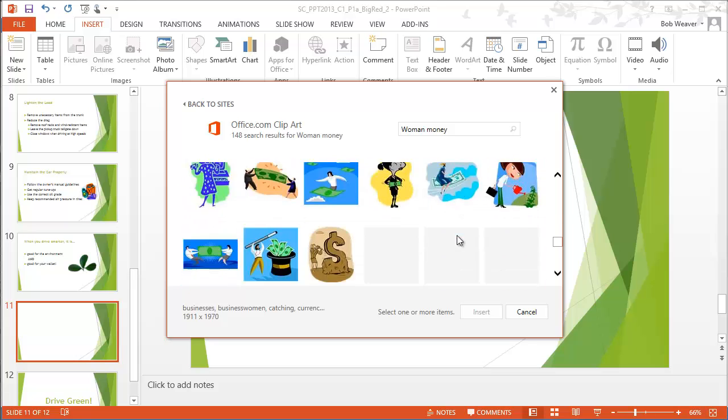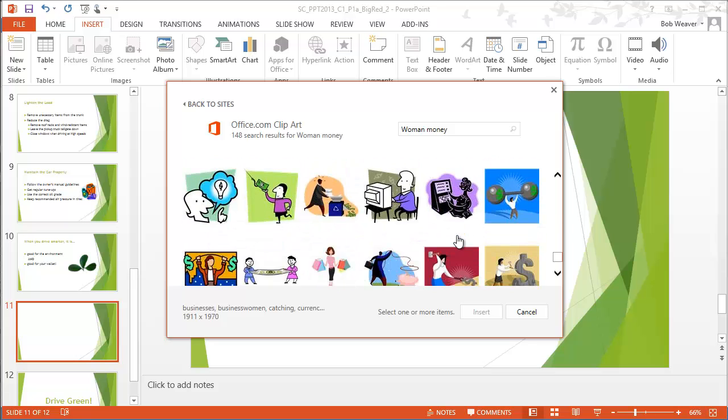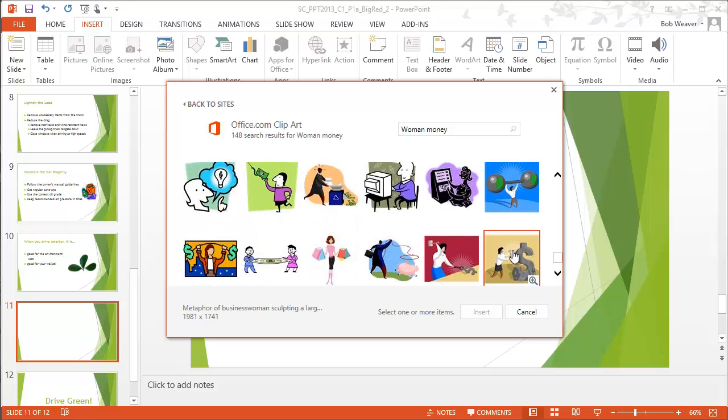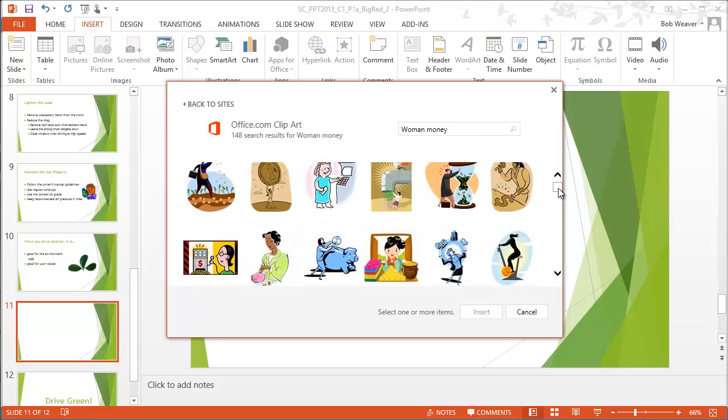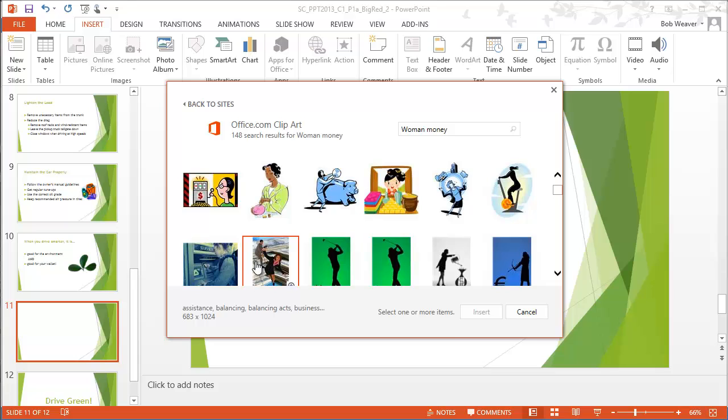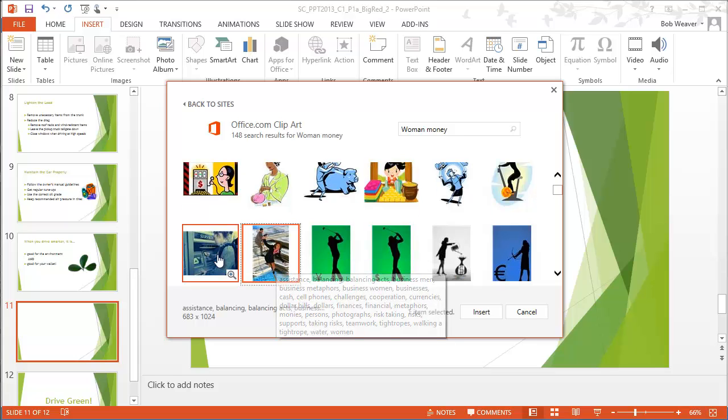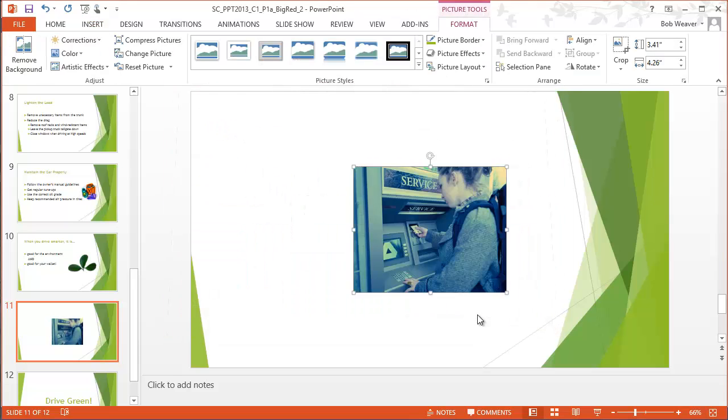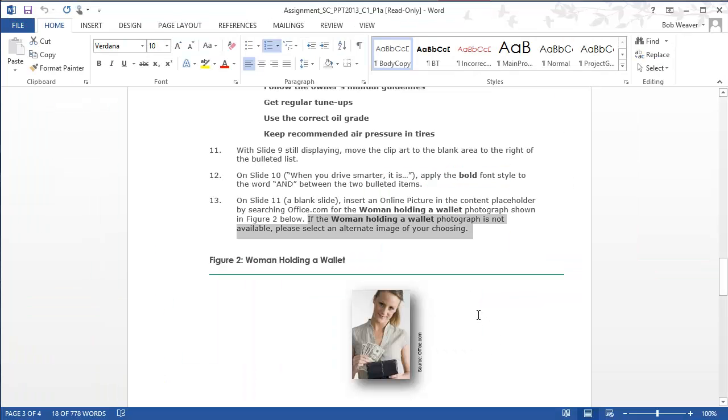I see a lot of clip art, which personally I'm not a big fan of. You may be a huge clip art fan, in which case you've got lots of good choices. But I'm going to pick this one here of the woman at the ATM and insert that. So there I have, in my case, a woman at an ATM. You will use whatever image you wanted to use in this context.